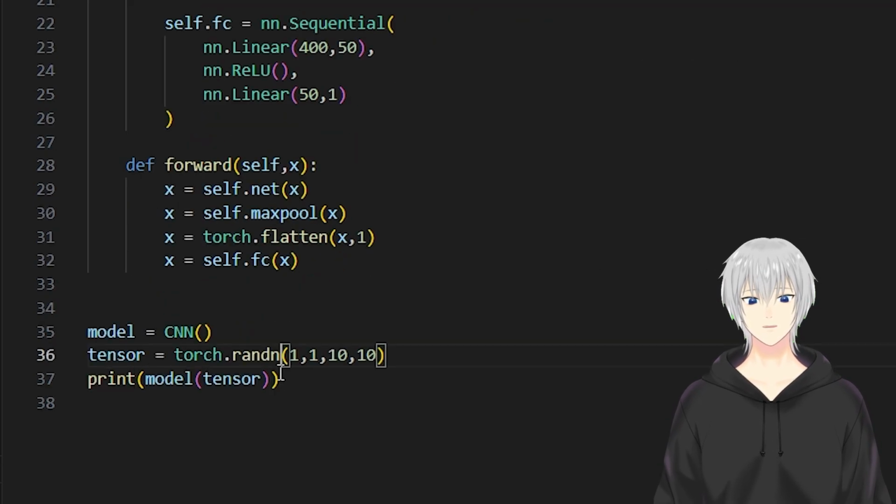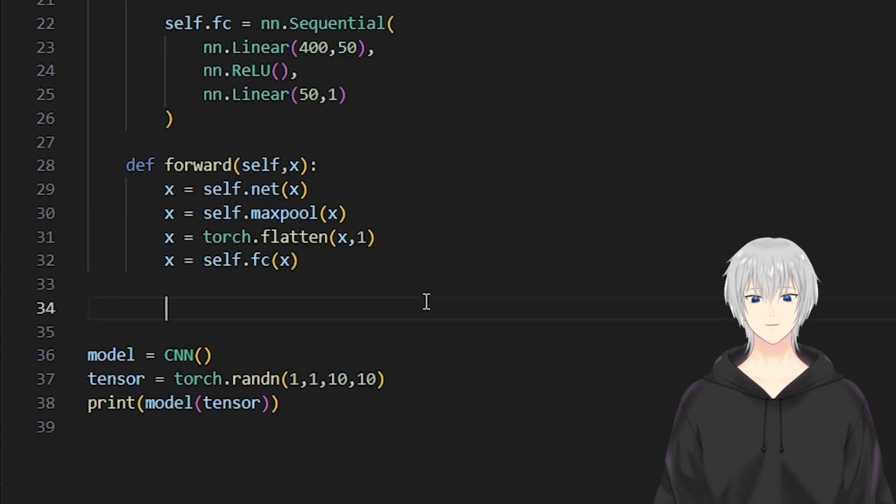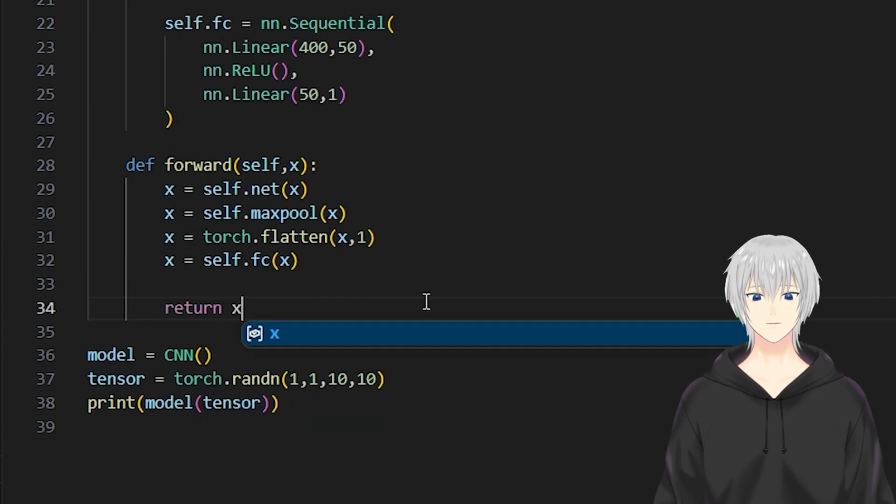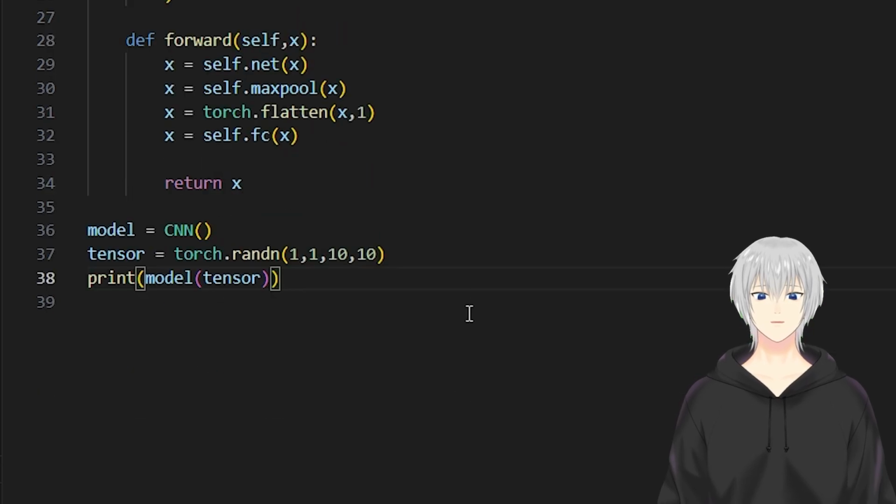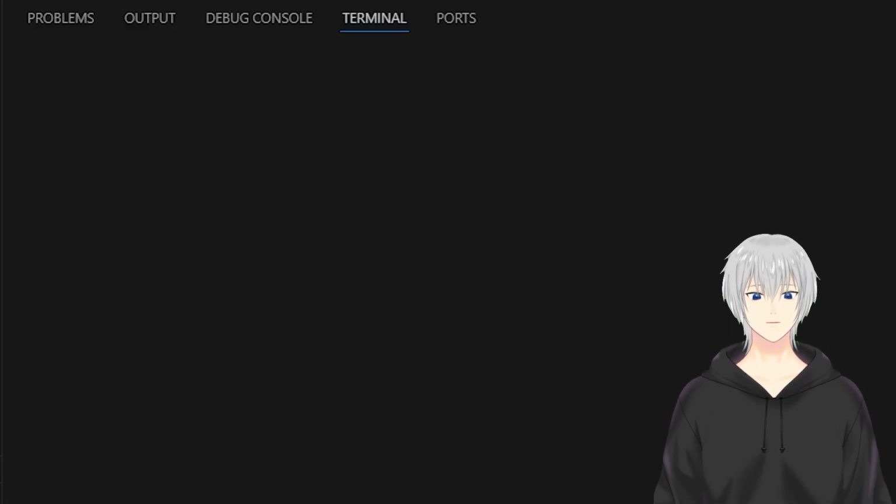So this is the piece of code that I have written. We are basically defining a model, and then we are generating a random input on 10 cross 10 image size right here, and then we are passing the tensor into the model and printing it also. So let me add one last line of code, return x. So now if we run this code, we should see some output at least.